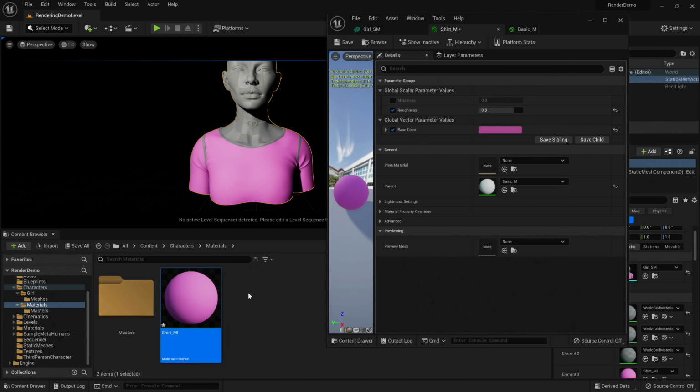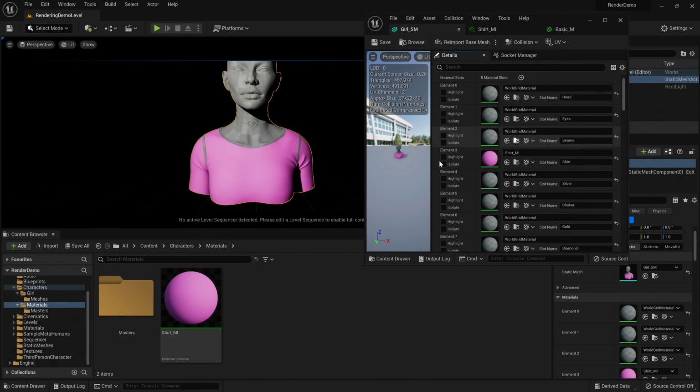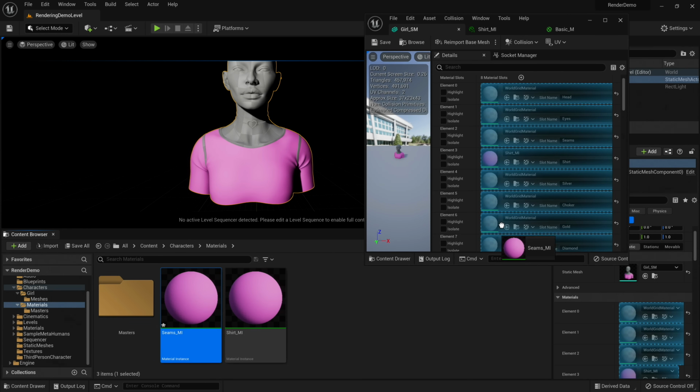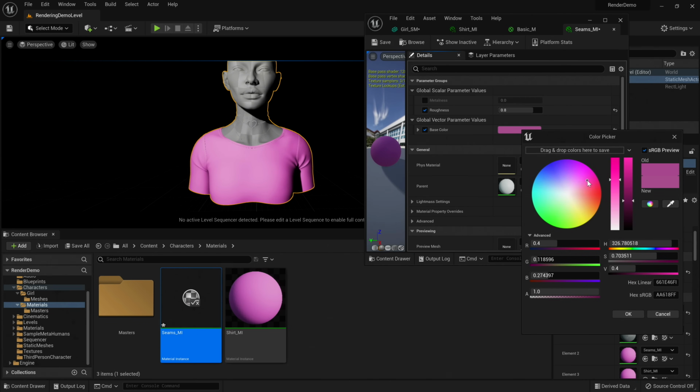Sweet. So now let's make some more instances. Shall we? Let's look at the things we need here. We need some seams. That's for her shirt, I know. So I can just duplicate this, call it seams. And we'll drag this on there. Why don't we? Cool. And for the seams, why don't we make it just kind of a different color or something. There we go.